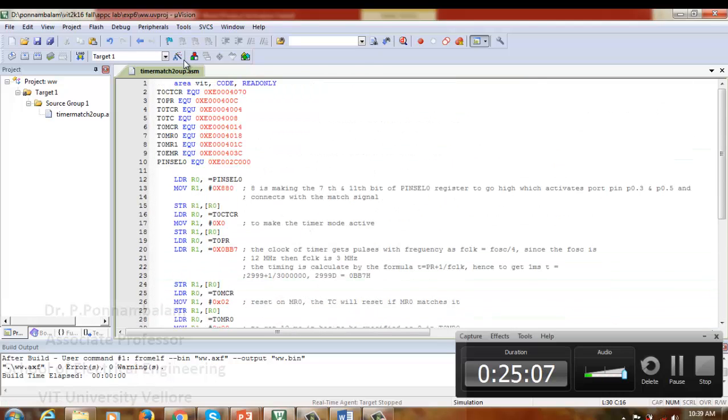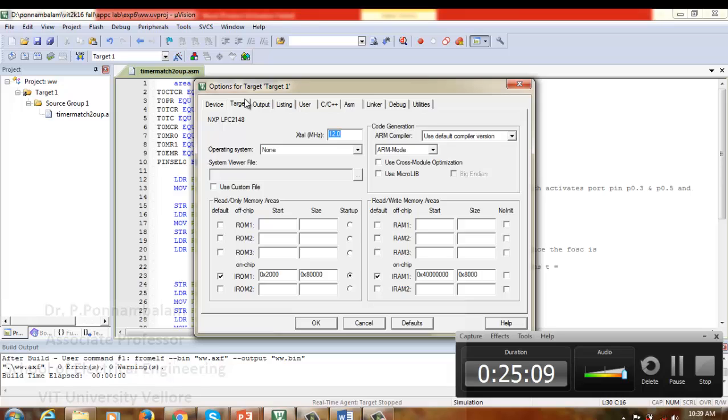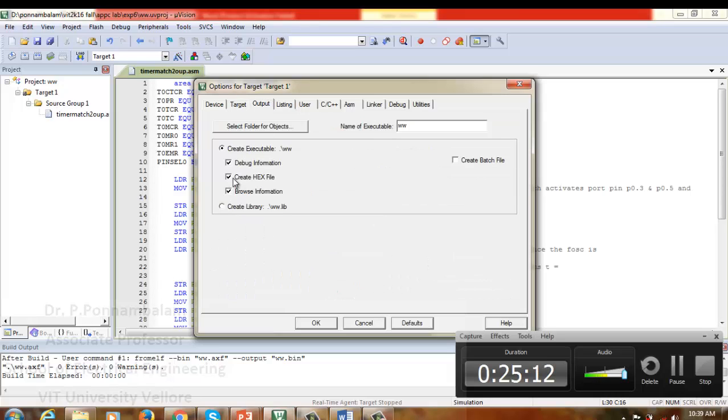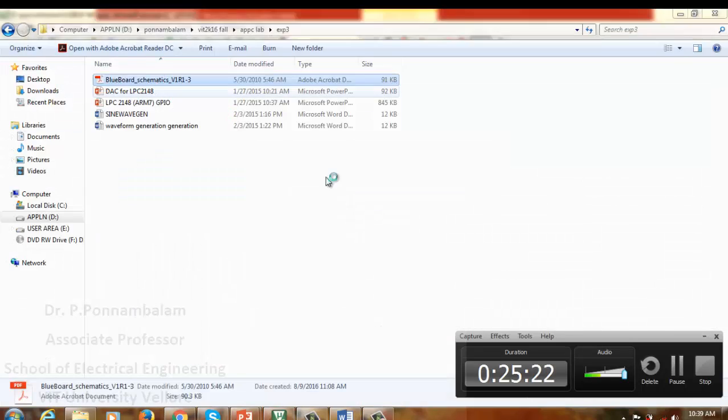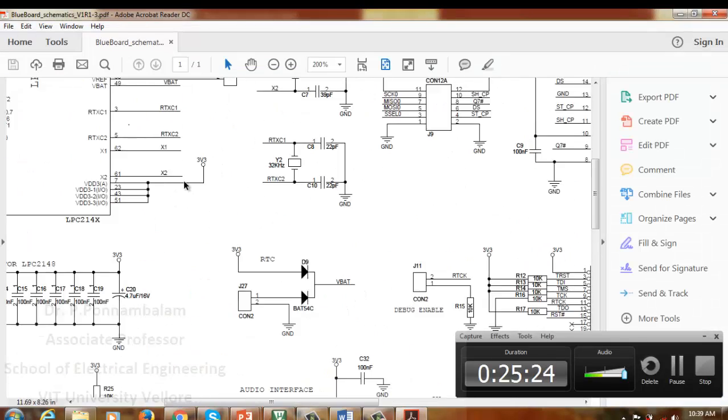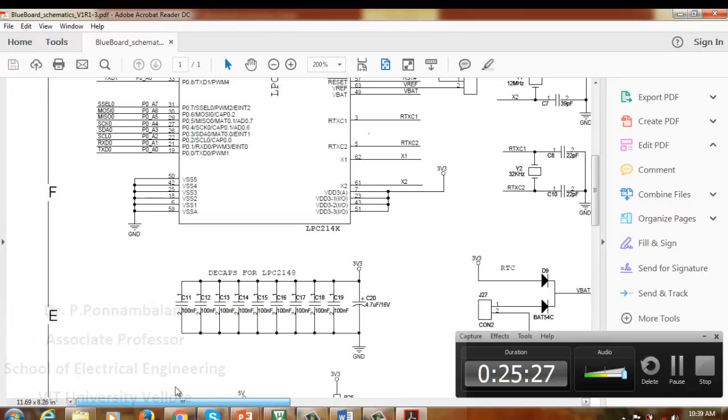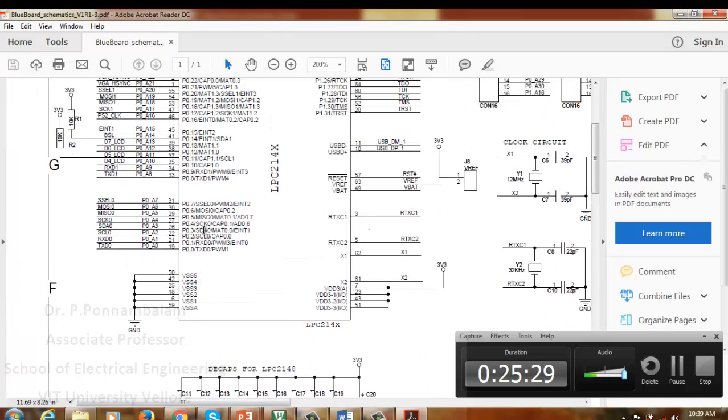And in case we want to get the hardware, same, go into output and click this create HEX file and run the code again, translate, build and rebuild. Then we have to check the output from P0.3 and P0.5. So P0.3, as we have already seen, it is P0_A3. So P0.5 will be P0_A5. Here you can see MAT 0.1, MAT 0.0.